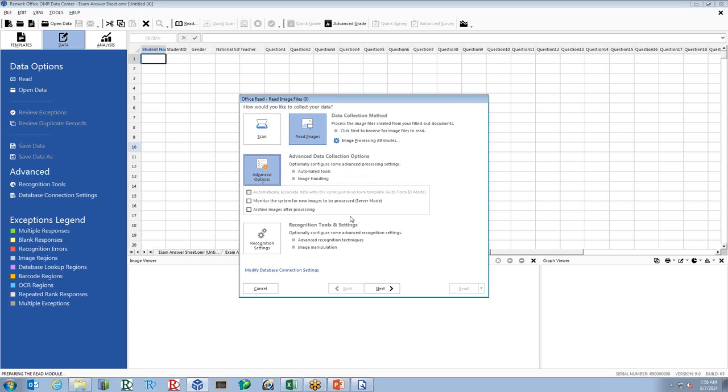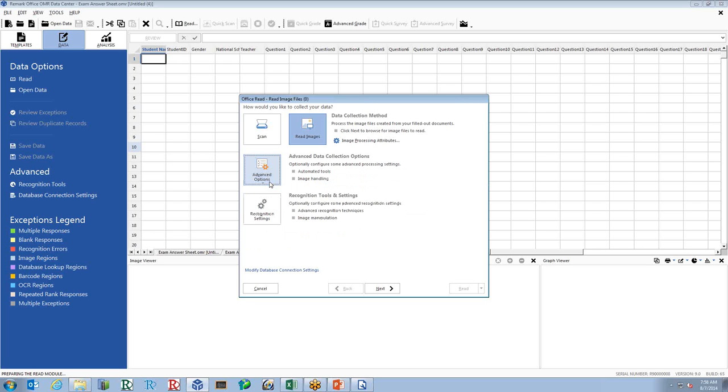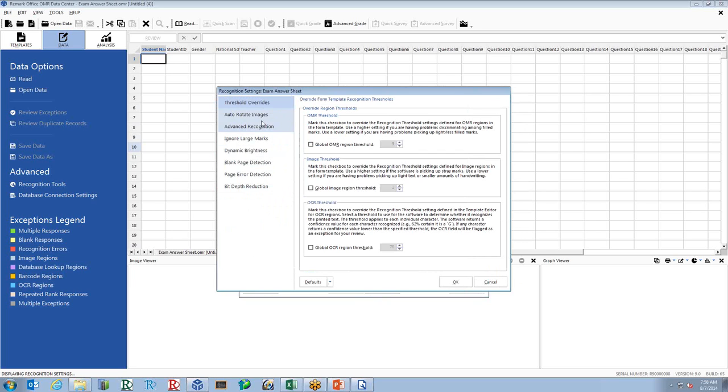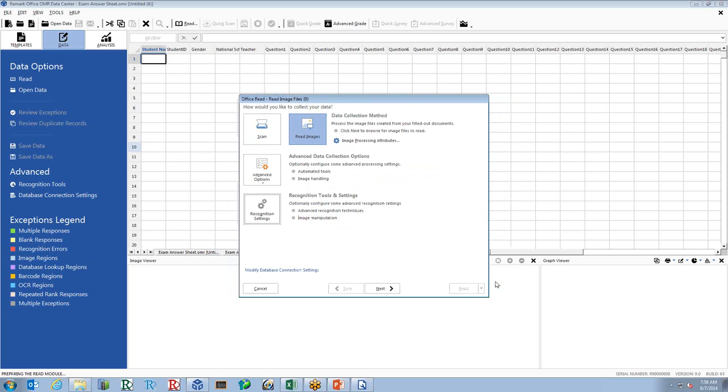So this is all here, but for the basic user who doesn't want to see this, they don't have to. But for the power user who needs that stuff, they just click a button. The recognition settings are also here. We had that in here before as a link, and that just takes you into all the different settings you can tweak if you're having any difficulties recognizing your forms.